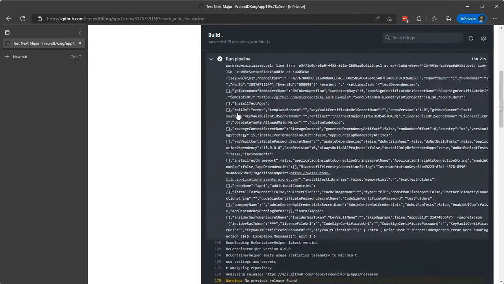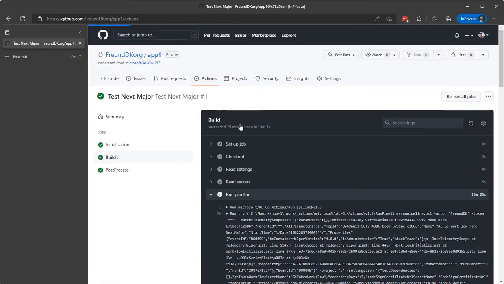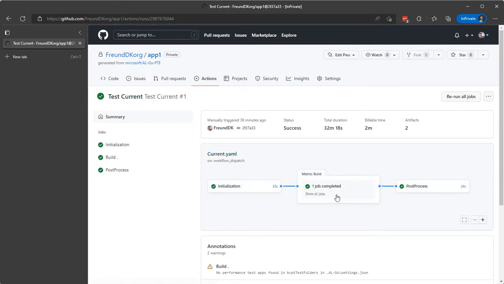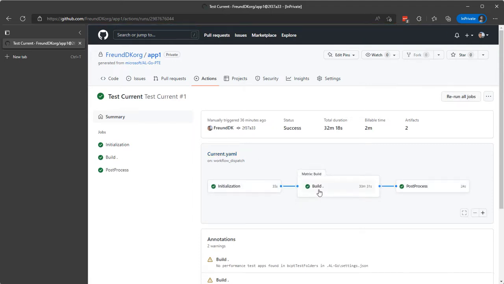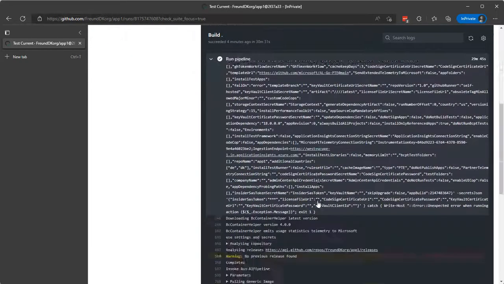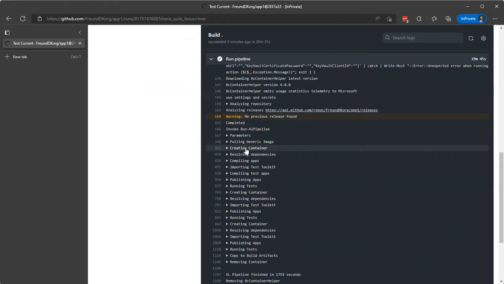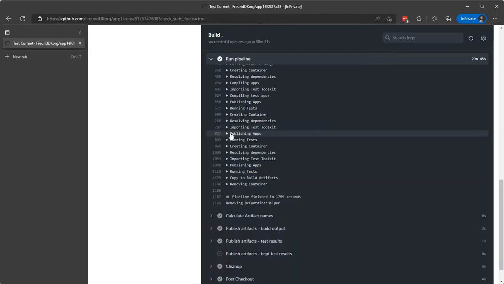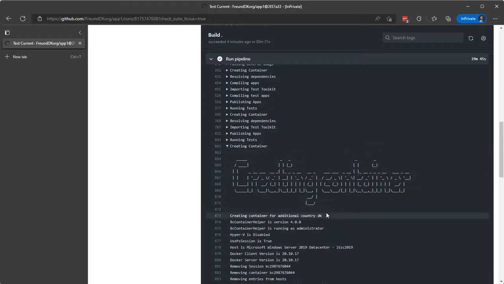next major downloaded. Let's have a look at the test current workflow, which is supposed to test 2 additional countries, namely Germany and Denmark. Let's have a look at the pipeline here and how that looks. So as we can see, it generates a container, compiles the app, and compiles the test app, publishes the app, running the tests, and then it creates another container. And if we have a look at this one, this is then Germany. And the last creating container here would be Denmark.